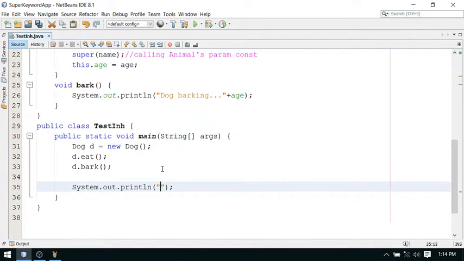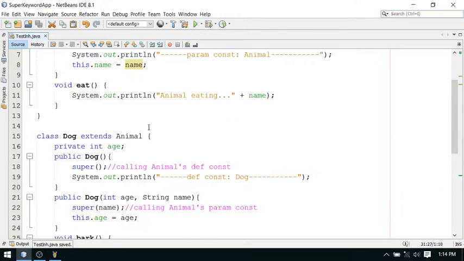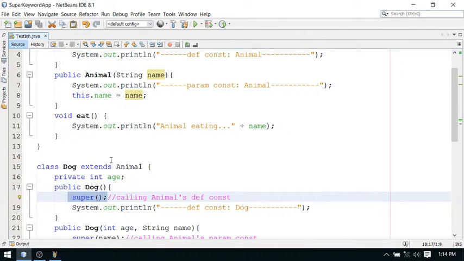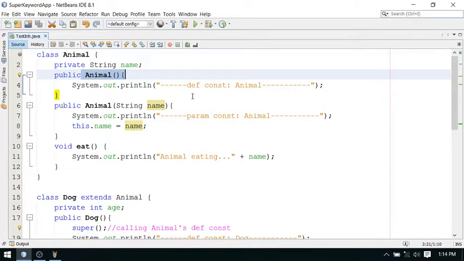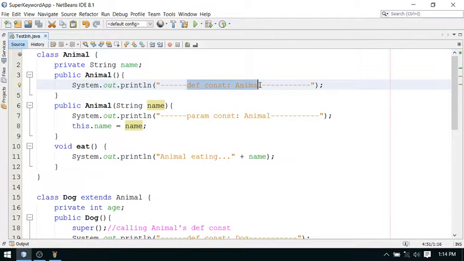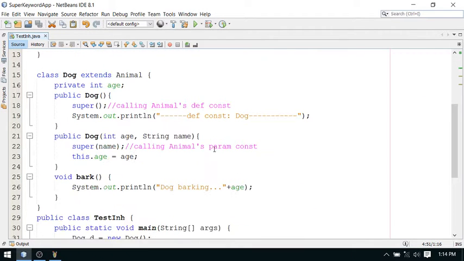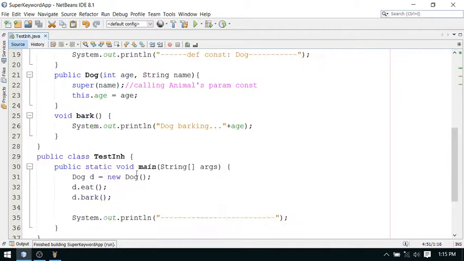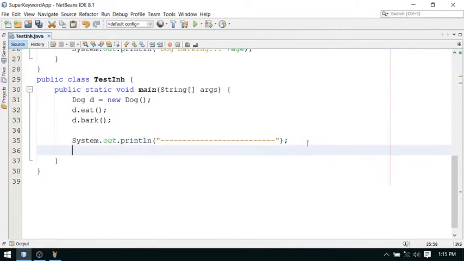Now I'm going to put a separator here. So when you are calling this default constructor, this constructor will be called, then super will delegate the call to the default constructor, then this line will be printed. But we have not done any default initialization for this default case, so we are getting null and 0 here. Just leave it as it is. So we'll use the parameterized constructor here.